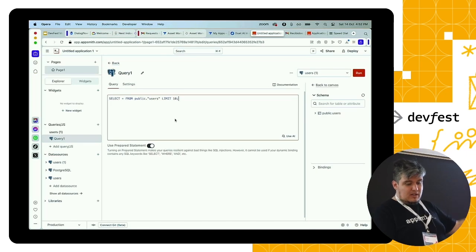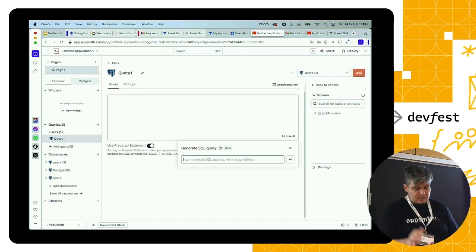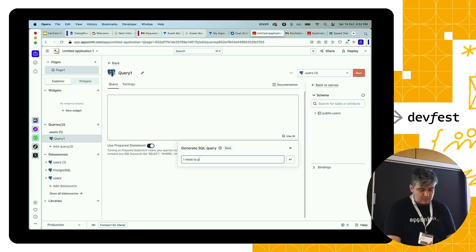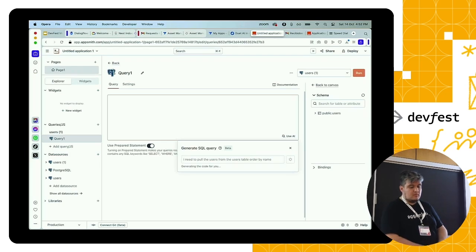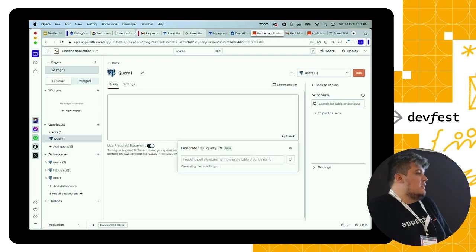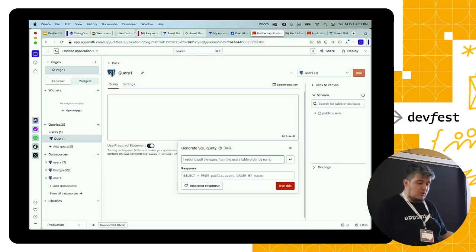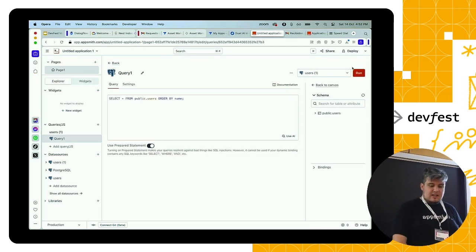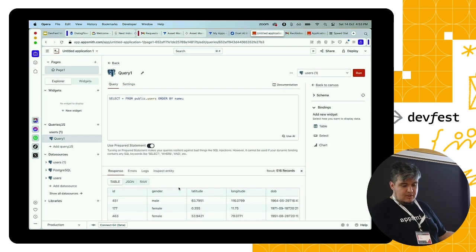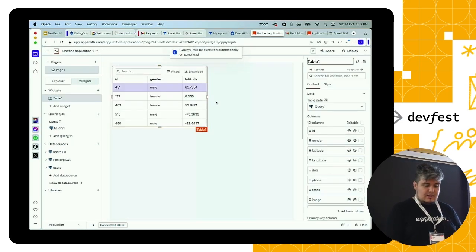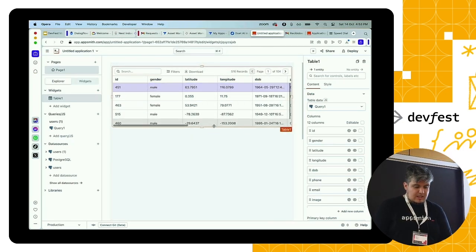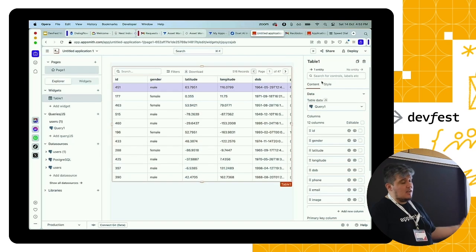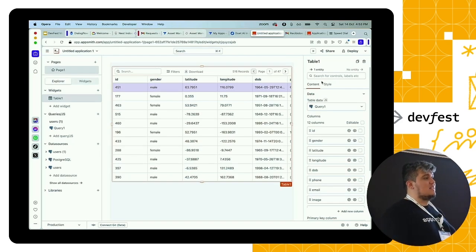I can create a new query, and I can use AI here to ask whatever I need. I need to pull the users from the users table, order by name. And it's going to create a query for me because I don't know anything about SQL. Let's say I don't know anything about writing a complex query. That's fine. You ask AI, you give it a shot. Oh, there you go. It's pulling the data. And now I can bind that to a table widget, which then I can build custom logic around with, again, AI. I just ask AI what I need in multiple places.